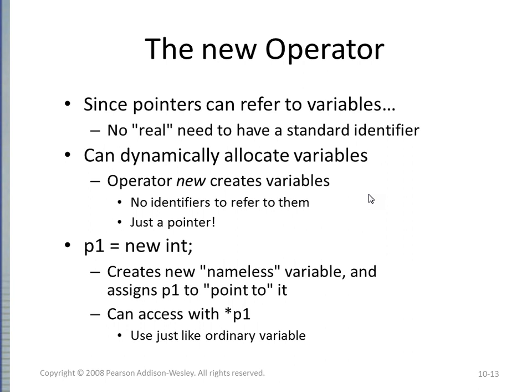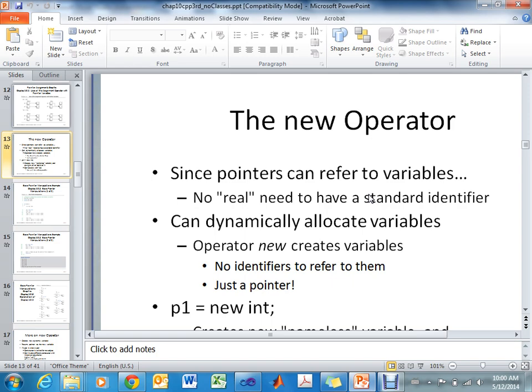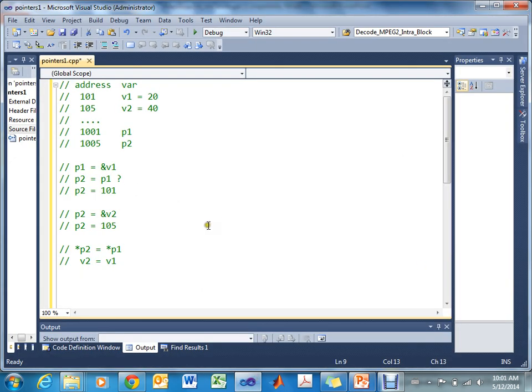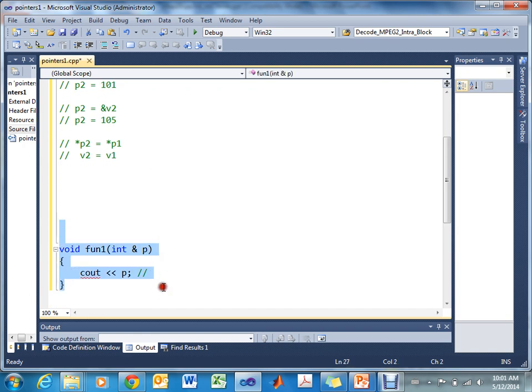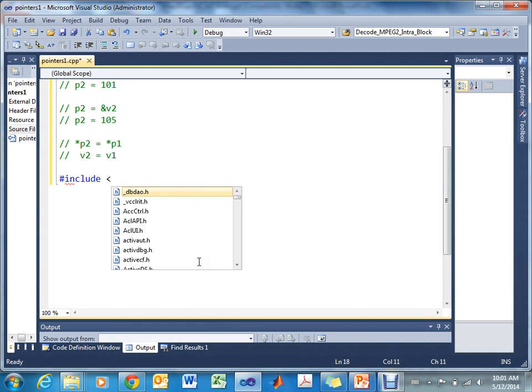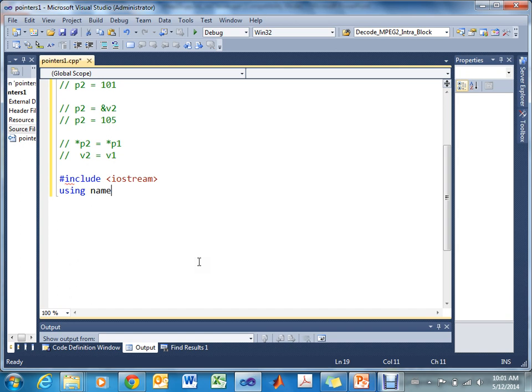Okay, before we introduce the new operator, let's write the full program now, trace the program, look at the addresses, and make sure that you understand it before we move on. Let's write a full program to illustrate the concepts that we have introduced. So hash include IOStream. Is the font okay, guys? Okay. Void main.